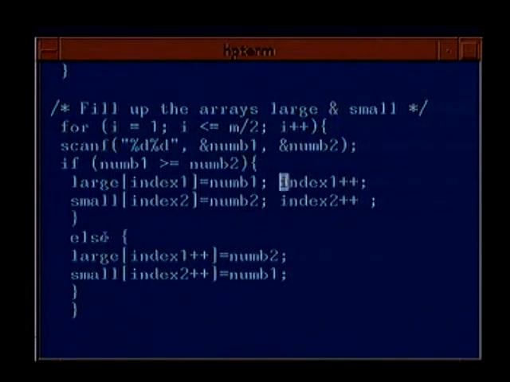Otherwise, that is, if num1 is less than num2, then I will put num2 in large and num1 in small. So this is fine. And just a bypass here. Here I had written index 1 and then incremented index 1. What I have done here is I have written index 1 plus plus here, and index 2 plus plus here.